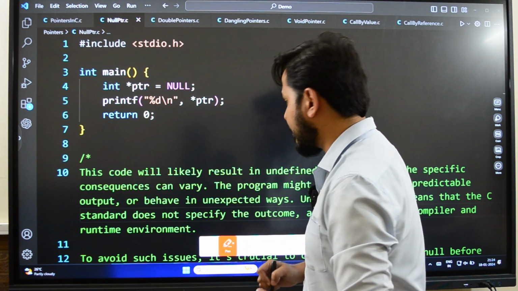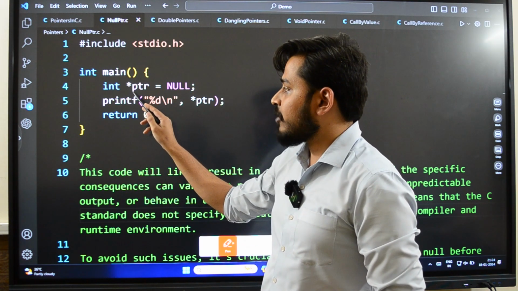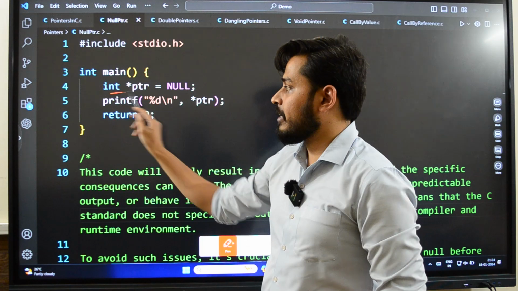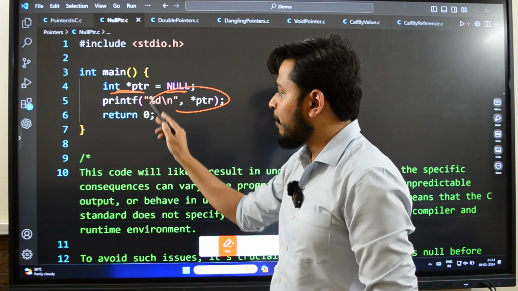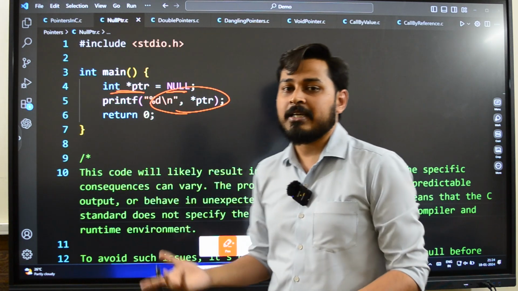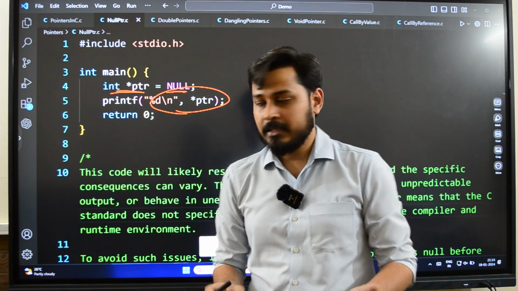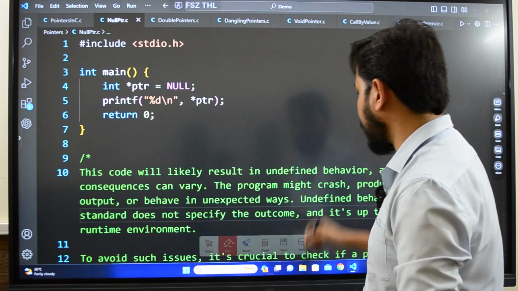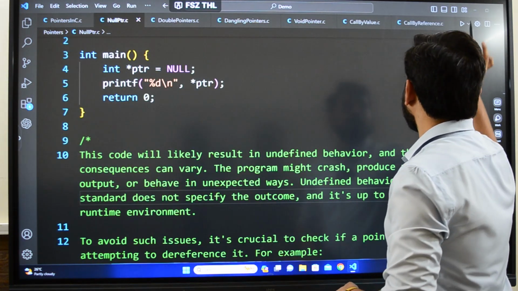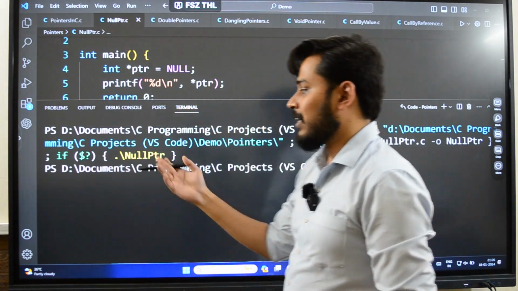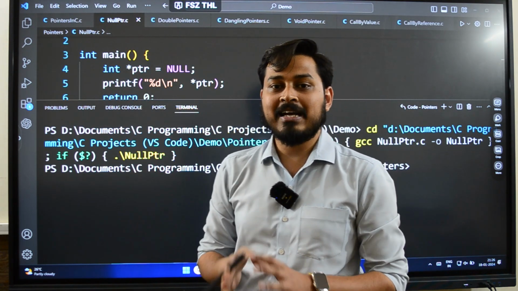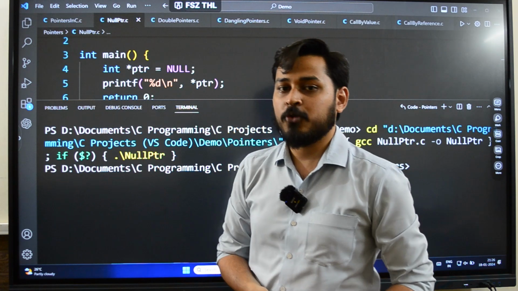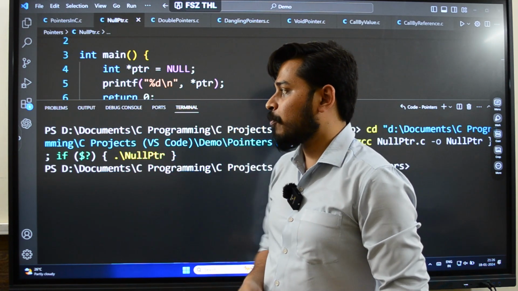But you see one thing here, in this program I have written a null pointer. I have declared a pointer here, int star PTR equals NULL. If I try to print this, it will just say 0, it will not say anything in this case. I'll run this program and I'll show you. See, when I run this program, it doesn't print anything. So basically this is an undefined reference. This is what you call undefined behavior in your program, and we don't know how our program will work.